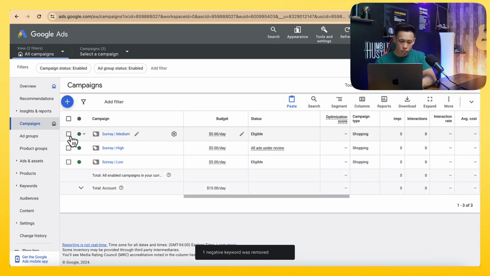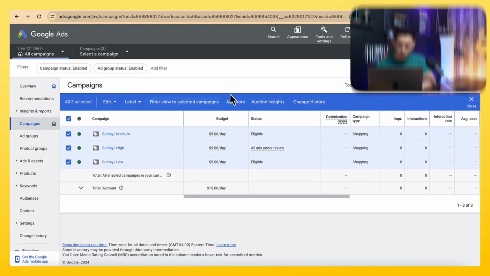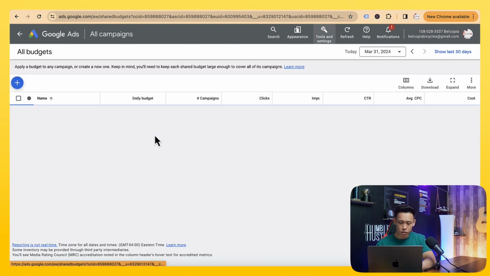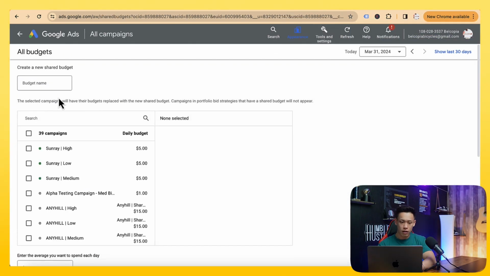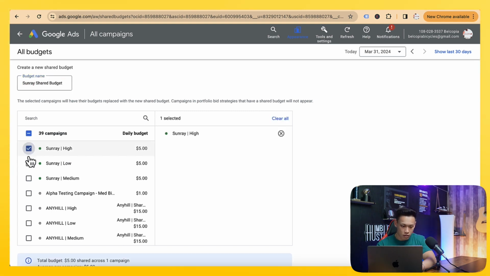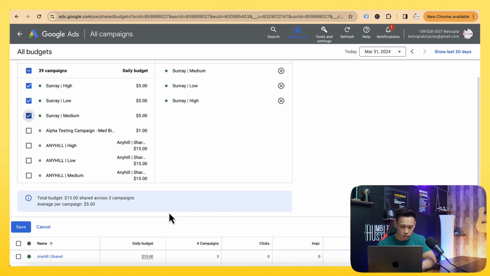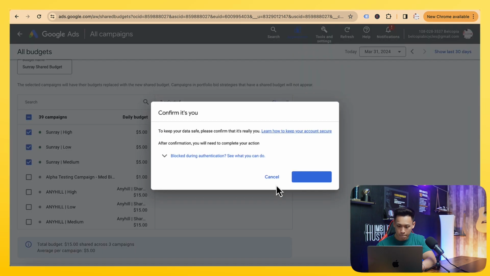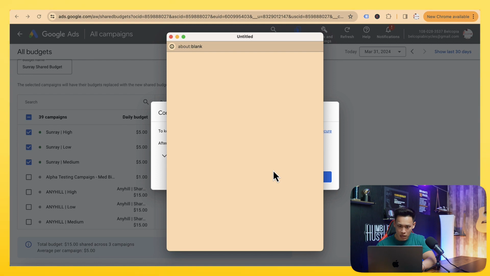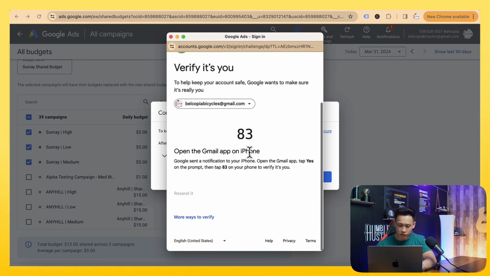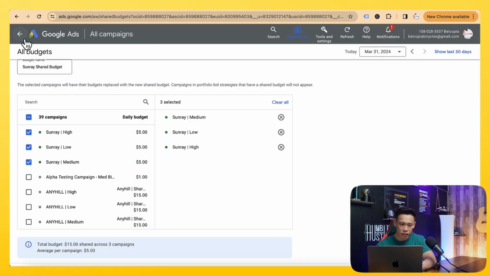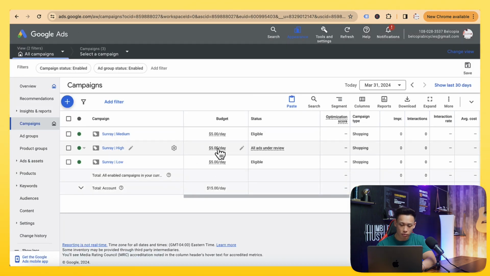And now what you're gonna do is go ahead and add a shared budget to it. So we're just gonna create a shared budget, Sunray shared budget. We're gonna create a shared budget. We're gonna click save. And then boom. I have to verify if it's me, so I can't do that right now. But basically, you're gonna create a shared budget and then the budgets are all gonna be together. So you wanna start it off at like a $15 or $25 shared budget.